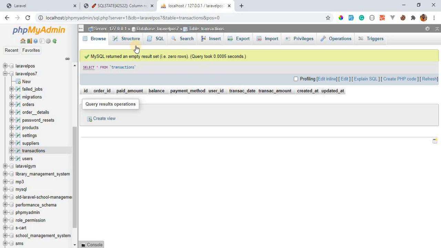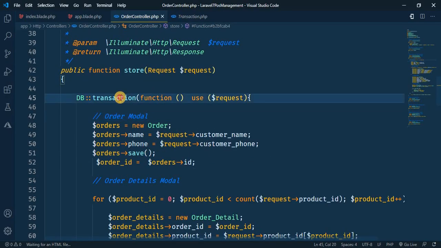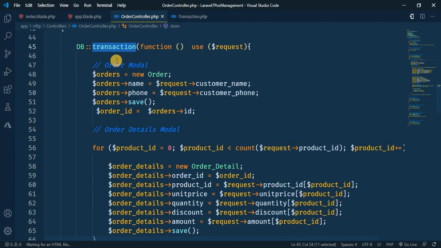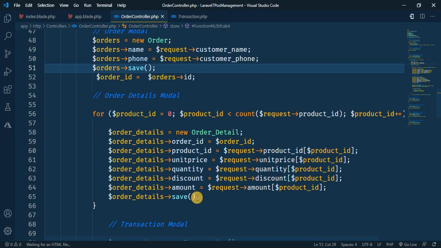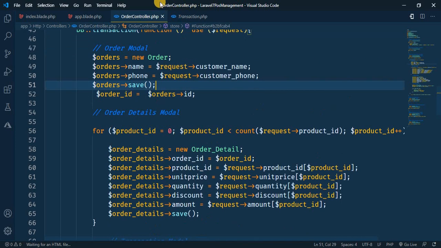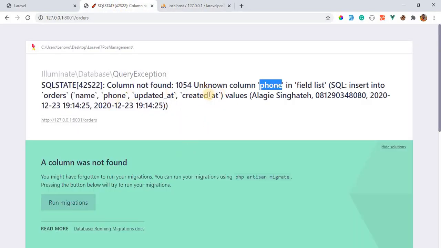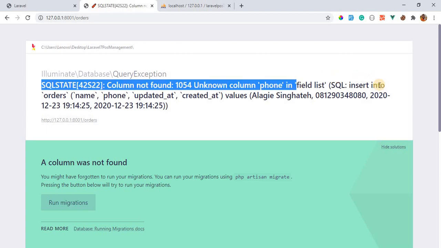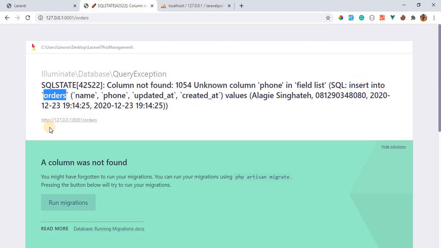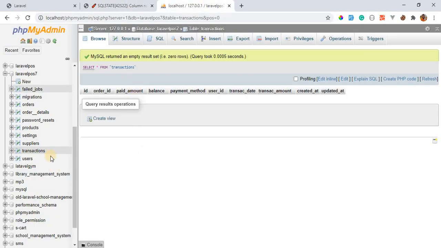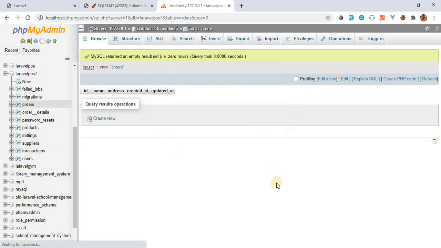Okay, because we use this function here, this function will help us. It will check each and every table, and if we have any error here, it will roll back the tables for us. So that's what I do here. Here it says unknown column phone in field list, insert into orders, name, phone, updates.